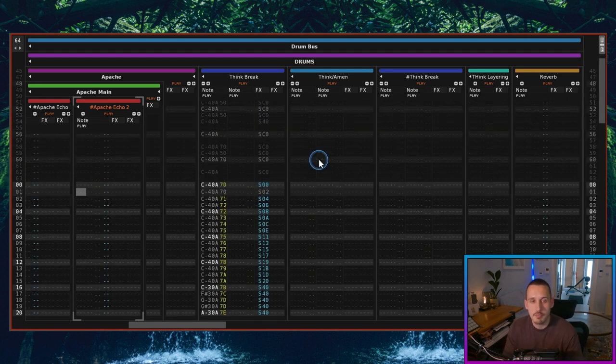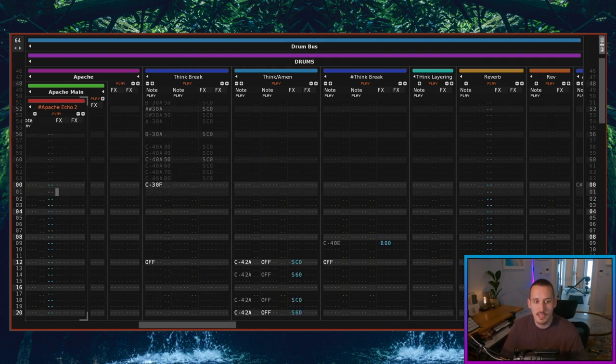I have that think break coming in and it just completely changes the mood and really launches you into this new passage. But I had a bit of a problem. So I had this think break here playing, but then I wanted to take this a step further and actually layer it with an amen break in this next section.